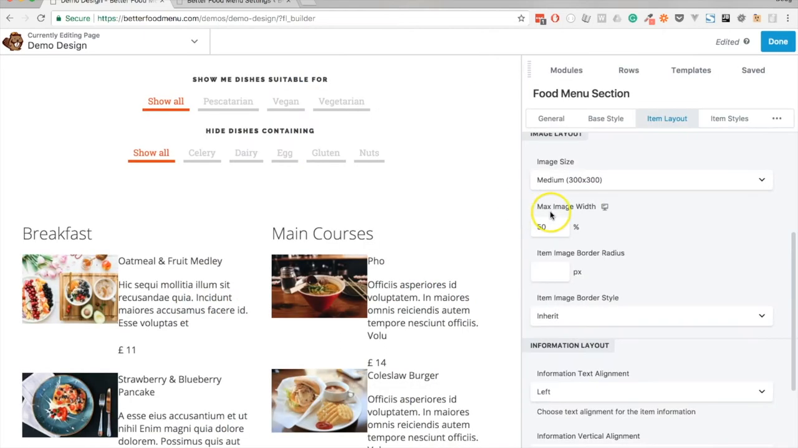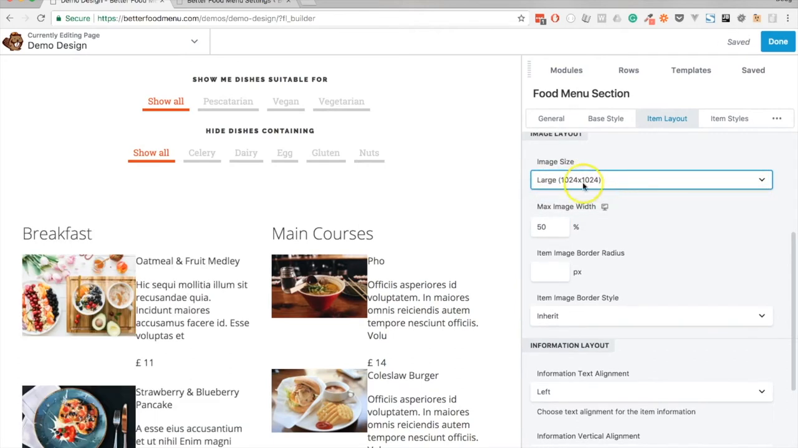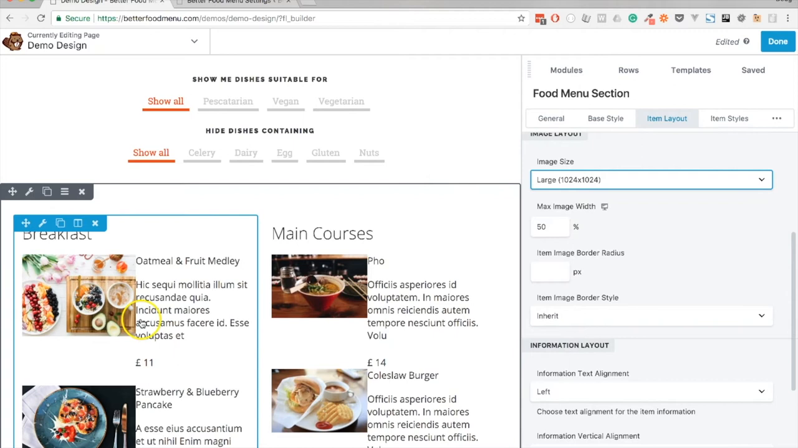You'll see that the next setting is max image width, and this is just to make sure that the width of the image doesn't go any further than 50%. So if I was to set a large image size, you'll see that although the image size should be at least 1024 pixels wide, it doesn't span any further than 50% of the width of the item.